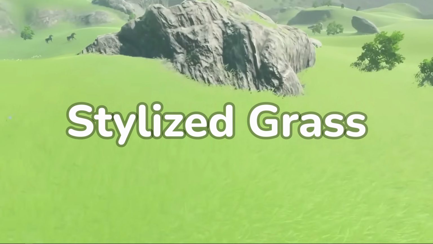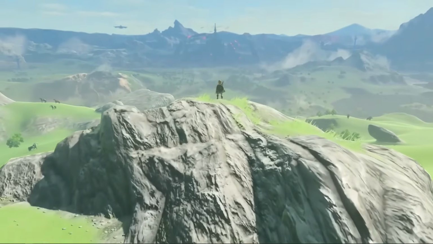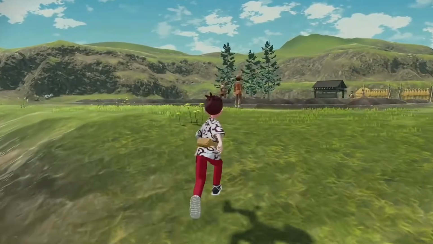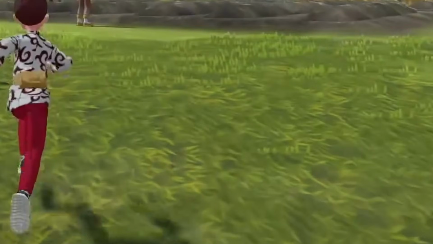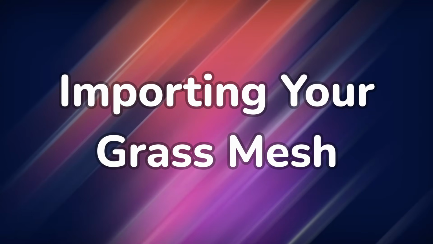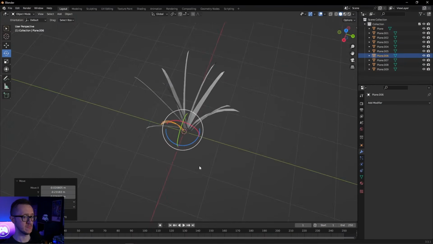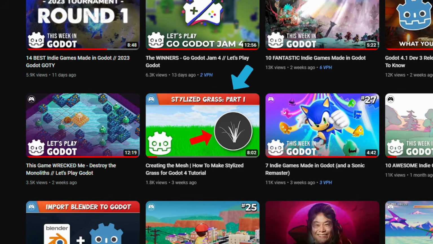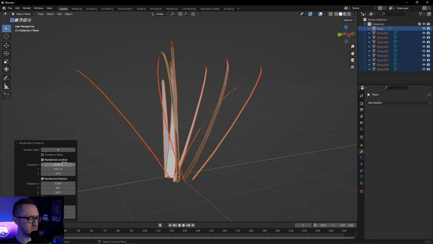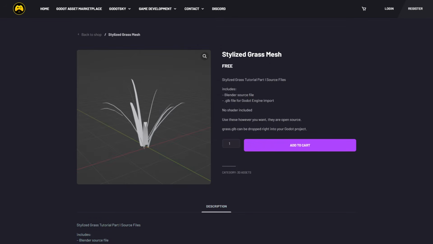Stylized grass can be one of the harder things to get right when making a game, and there's nothing worse than just throwing down a flat grass texture and calling it a day. But you don't have to be lazy, because it doesn't need to be hard, and I'm going to show you how. If you're not working with your own grass mesh, you can watch part 1 to learn how to create your own, or just download the source files on my website.